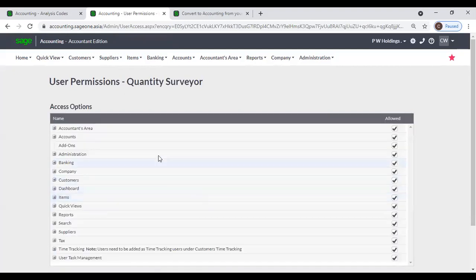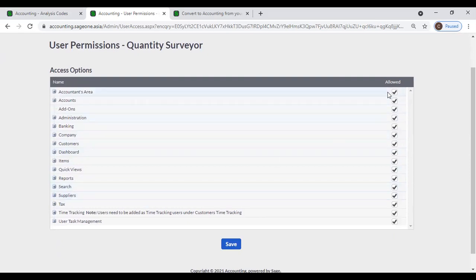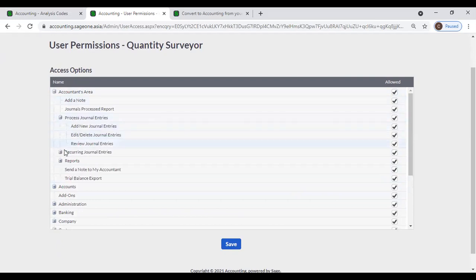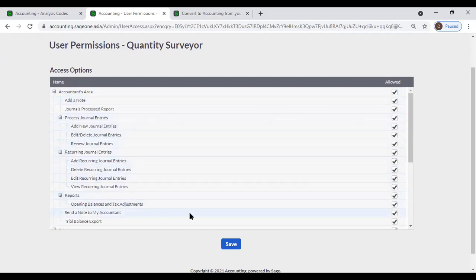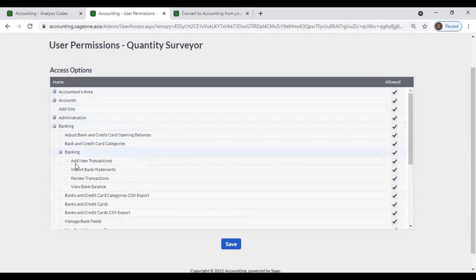After that, you can view that username and access options. Okay, each module will display here and ticks available. And you can drill down these options, and if you want to allow that user to enter this transaction or view a report, you can tick here, and if you want to remove, you can untick this tick. Okay, you can drill down each module, and you can give permission to that user.